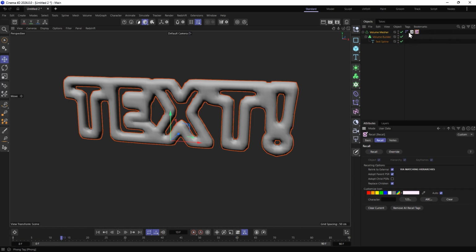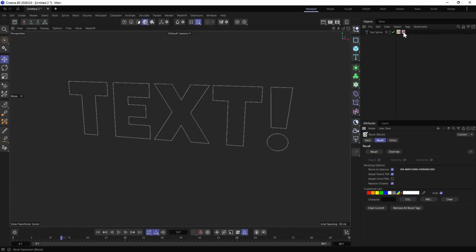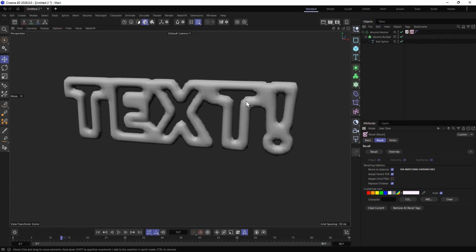So now I can say, well, actually I want to go back to text. Okay, just the text. Nope, I want to go back to the state when we are already inside the volume mesher, and we jump back there.